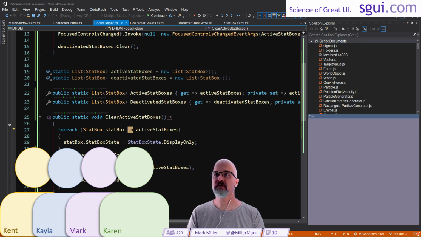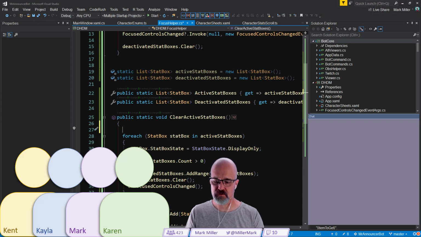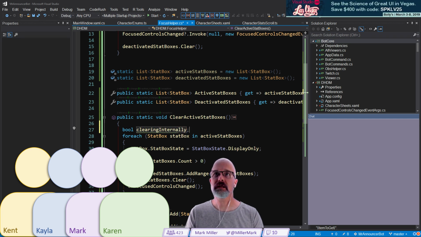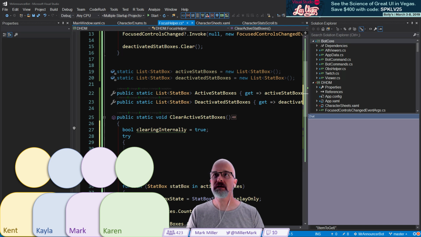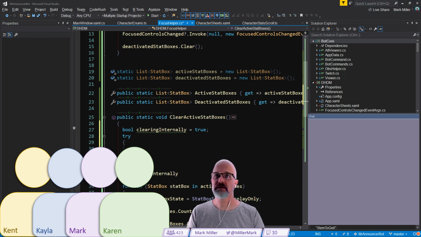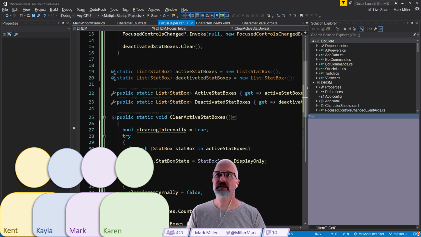So let's kill everything for a second. Let's do something like this. We're going to say bool for a Boolean variable. We're going to say clearing internally. That. And we're going to set that equal to true. And in a try finally block, let's set that equal to false. And let's do this, right like that.